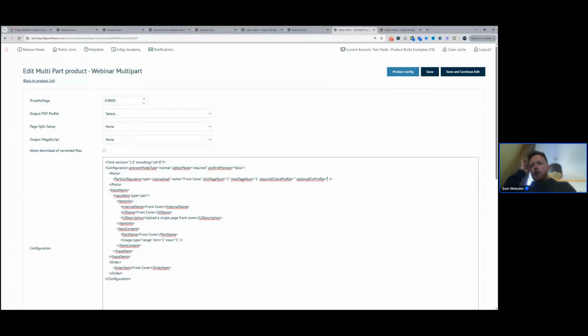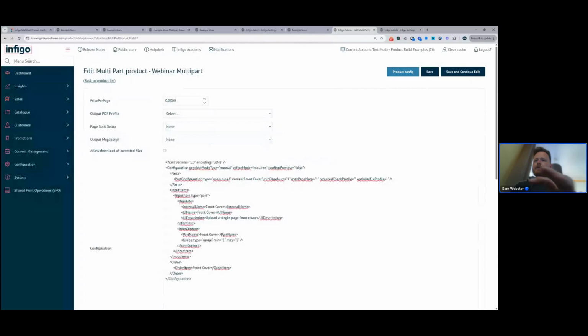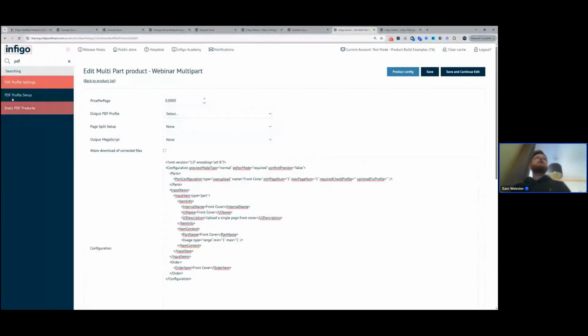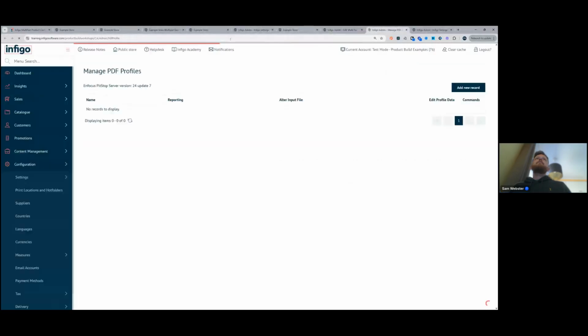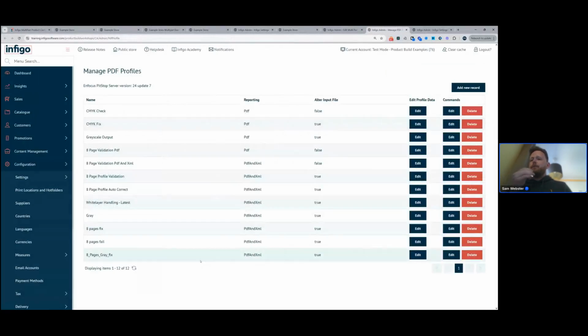In terms of where you actually upload your Pitstop profiles into Infigo, it's really, really easy. If you just go to your search bar in your Infigo admin area, search PDF profile setup, I think is the page you want. And then all you're doing is uploading the profiles into here. As I mentioned, the profiles themselves are created externally to Infigo. It's not our software that creates those. But once you've got that PPP file, which is the Pitstop profile, you can just import it into here.